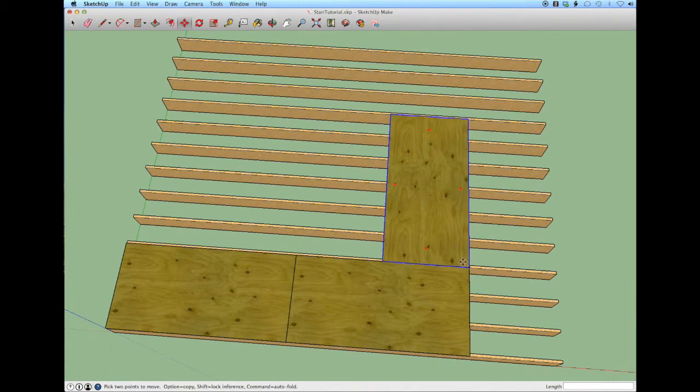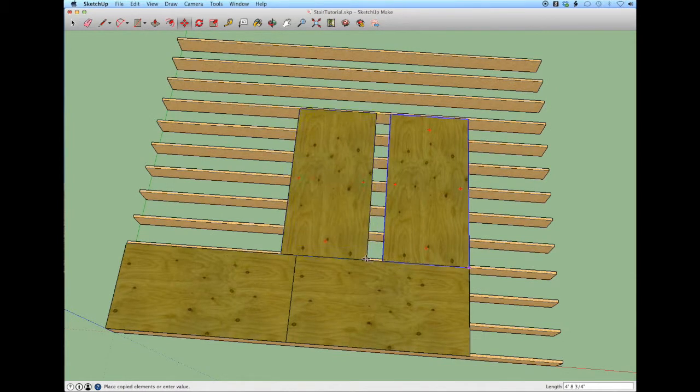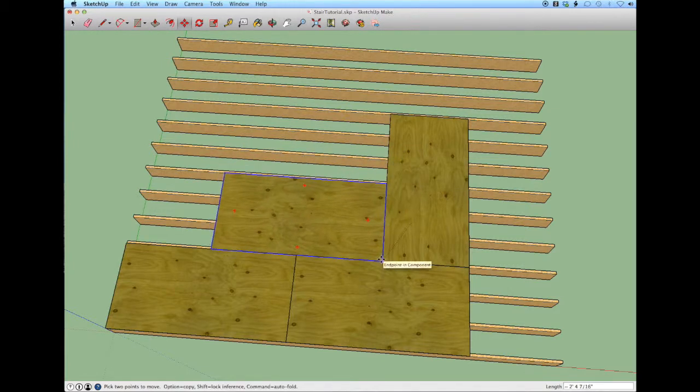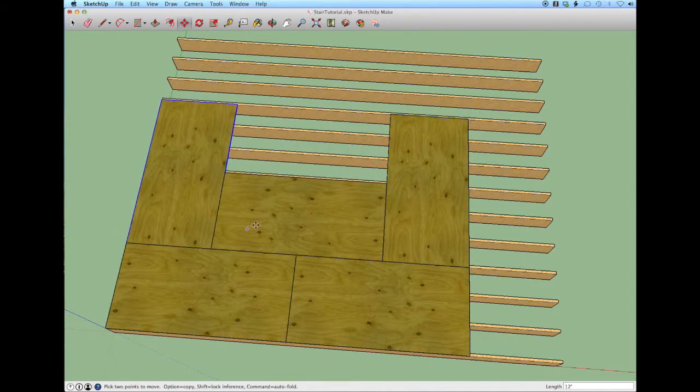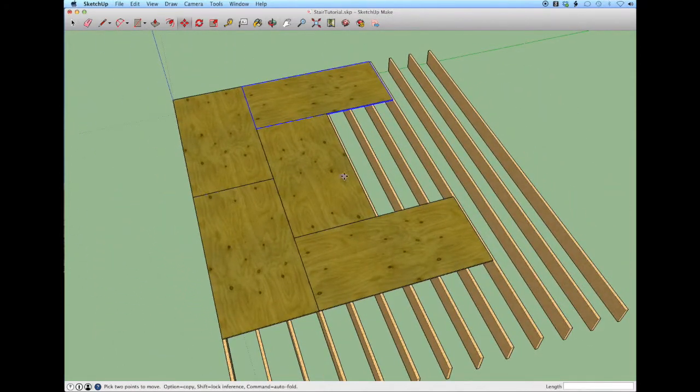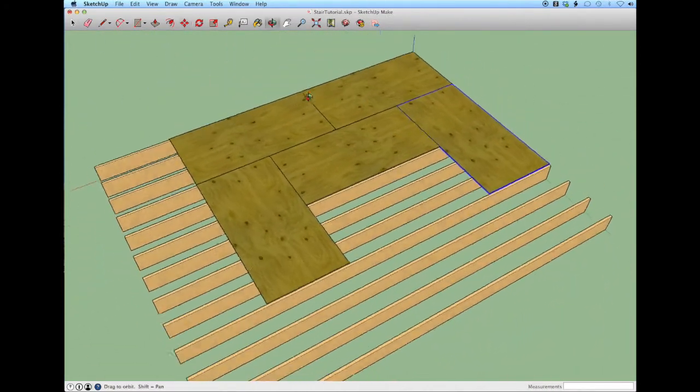So press Alt to copy it and move it over a little bit, set it down, rotate it around 90 degrees, grab this corner and snap it to there, and then press the space bar, select this one again, move, Alt or Option to copy, grab this corner and move it over to here, and now we're basically filling in the plywood pieces to complete the subfloor.